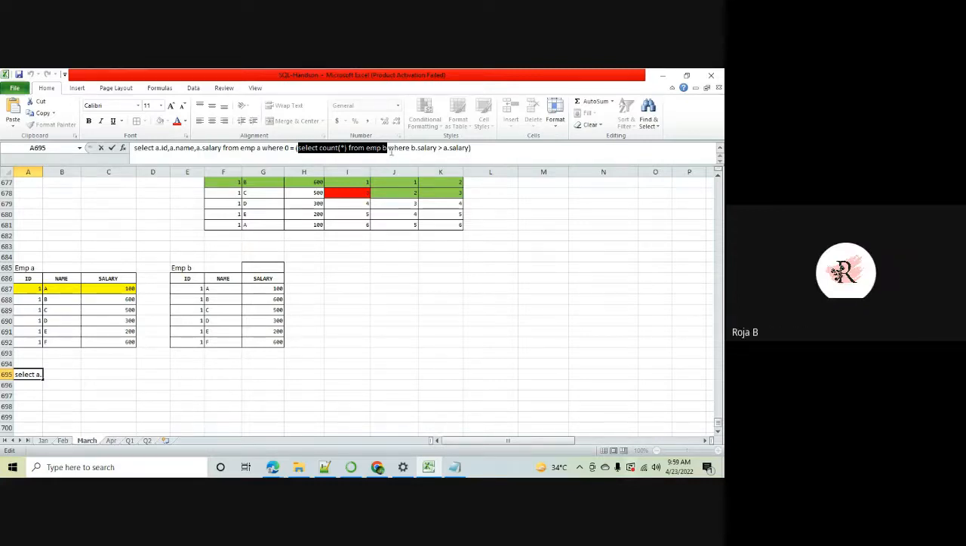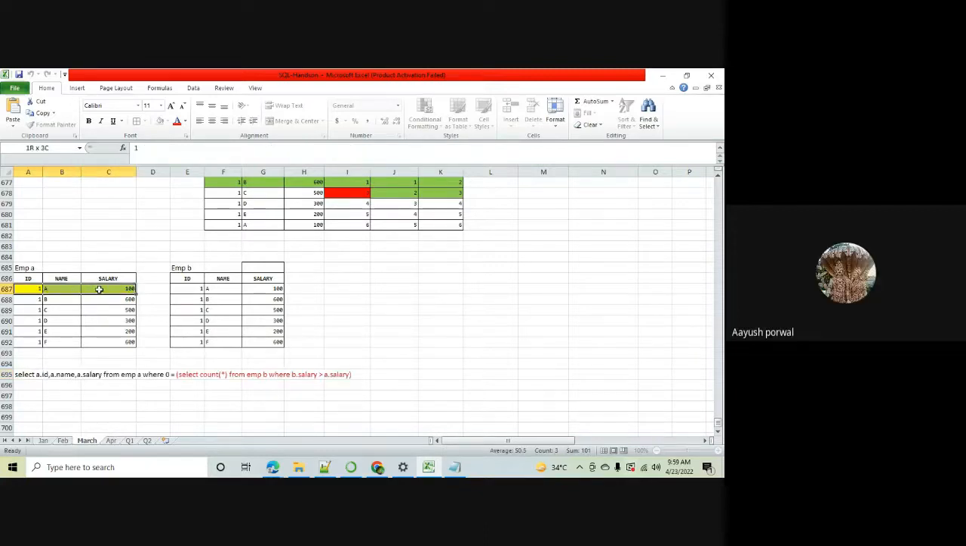But after this, we have a condition. This is the condition, right? This inner query is telling me to give the count of records from employee B table, but only those records which fulfill this condition. Now, what is this condition? Let's try to understand. It will compare the salary from employee B to employee A.